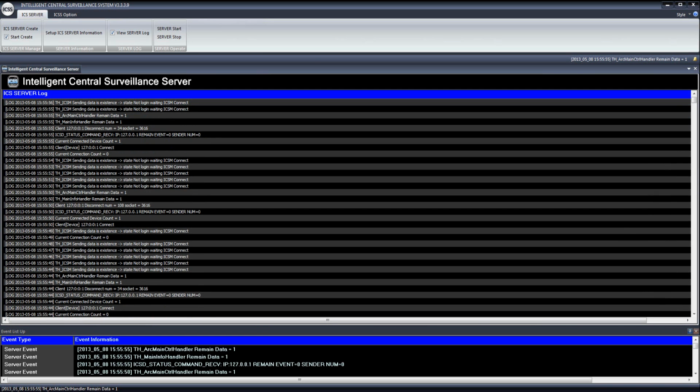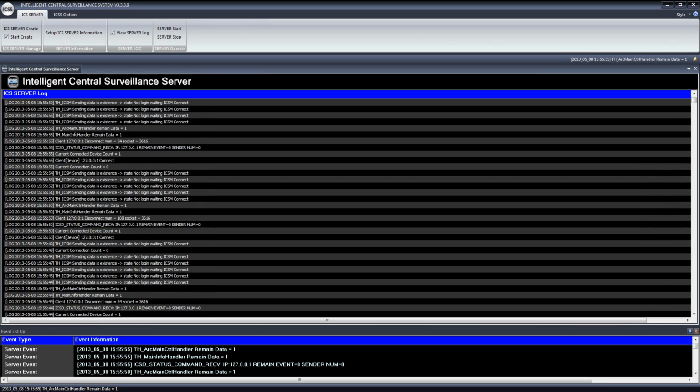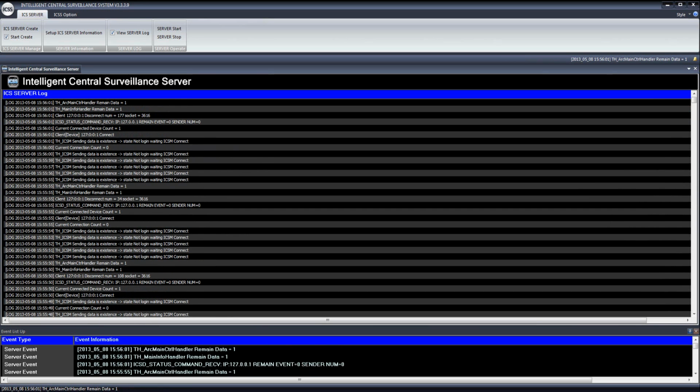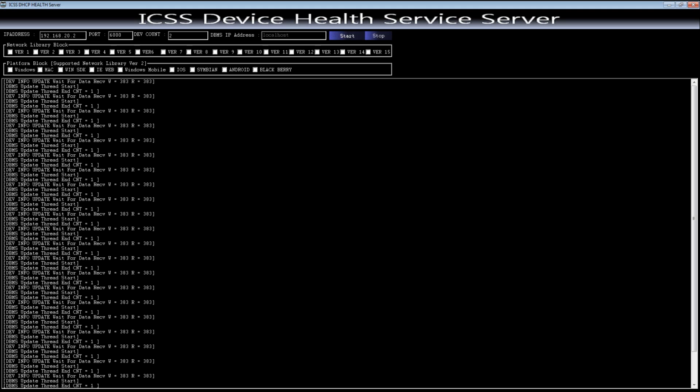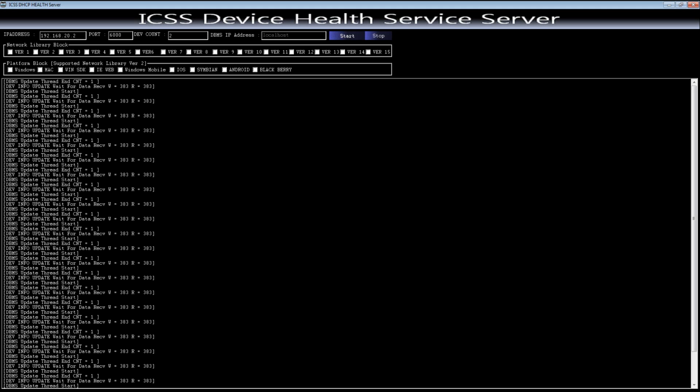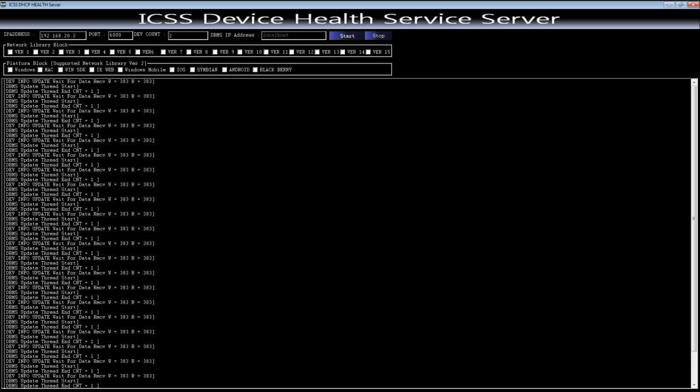ICSS, which manages the inbound event information and provides database functionality via MS SQL. IDHS, or Intelligent Device Health System, which monitors health information like the DVR's network connectivity, hard drive temperature, recording status, and video loss of every registered system.